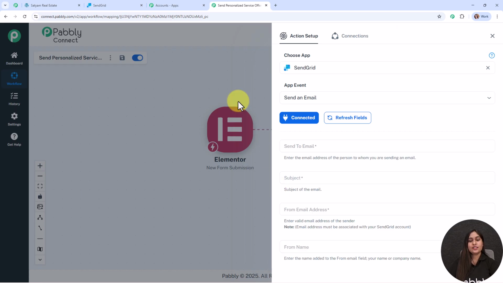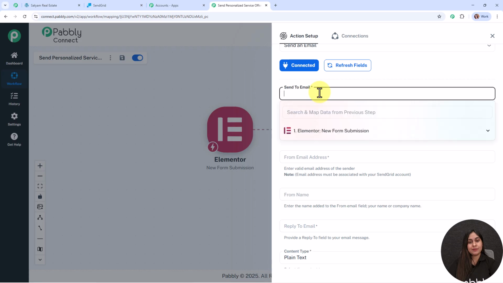So now it is asking me to add the send to email. That means here I need to enter the email address of the person to whom I want to send this mail. Now, instead of entering the email manually, I'm going to map the data. Mapping data means insert data from previous step. That means I'm going to map the data from the response that I received in my trigger step or my previous action steps. Mapping makes our text dynamic so that when I receive a new response from my Elementor form, then automatically this previously existing detail will be updated with the new one.